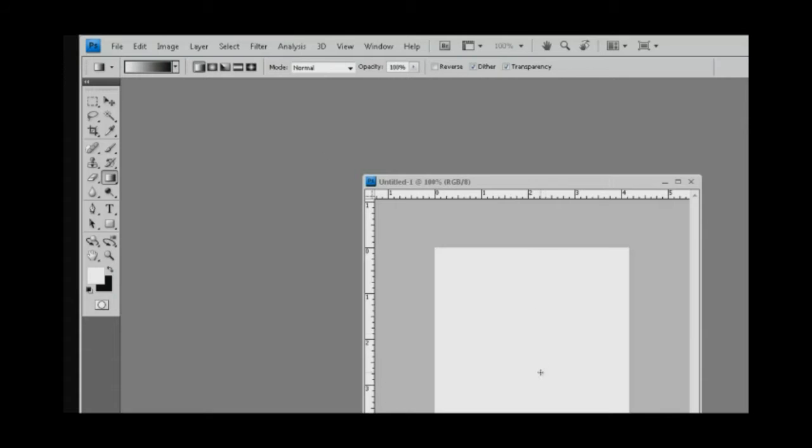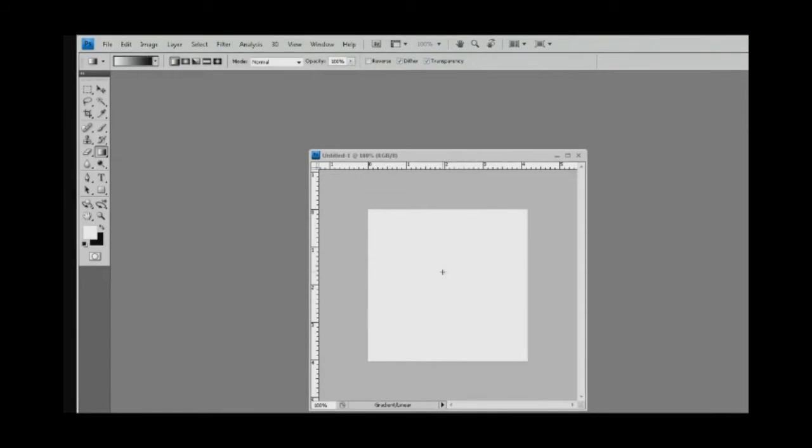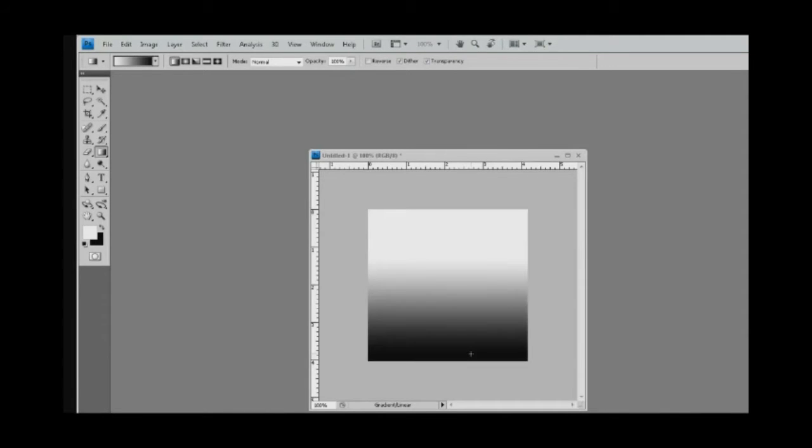If I take my gradient tool, you see crosshairs. I click, hold, and drag. That line would be the direction of the gradient. Say I wanted to make this line straight. I'll hold down the shift key and it will constrain the line so that it doesn't go left or right or diagonally. It'll just go vertical. Now look at that gradient.